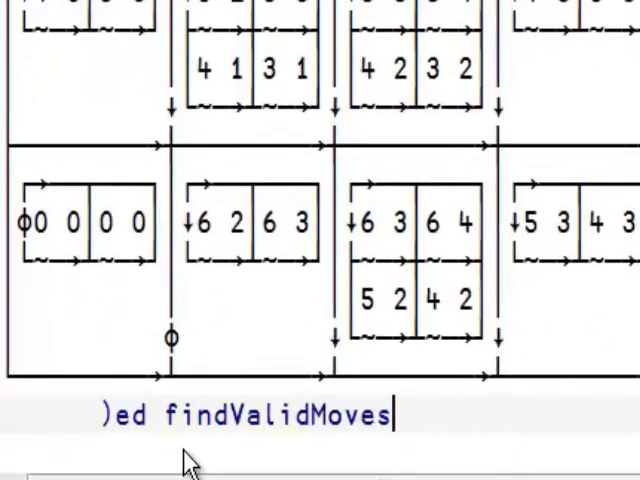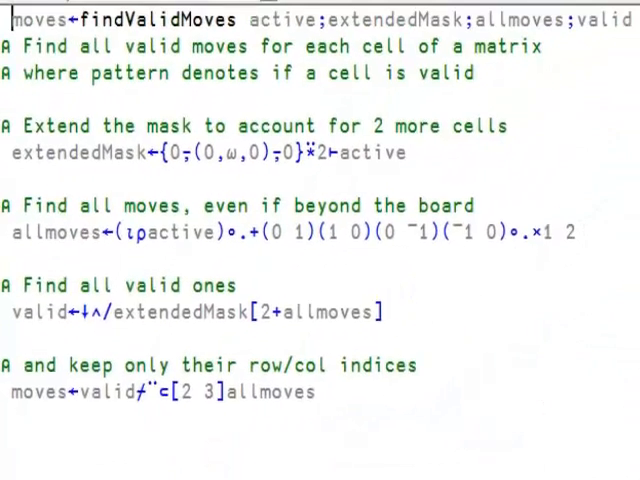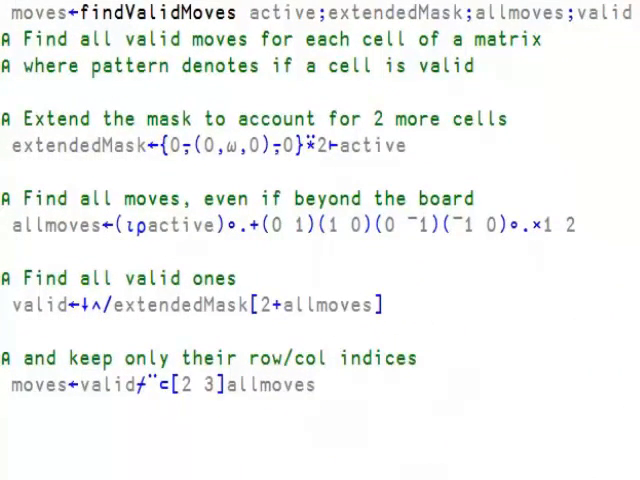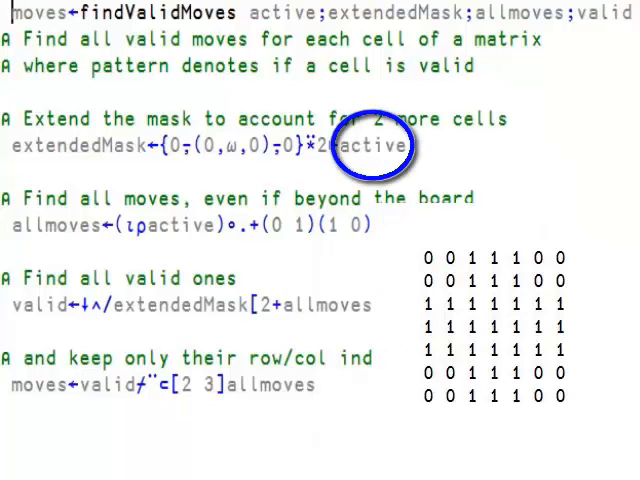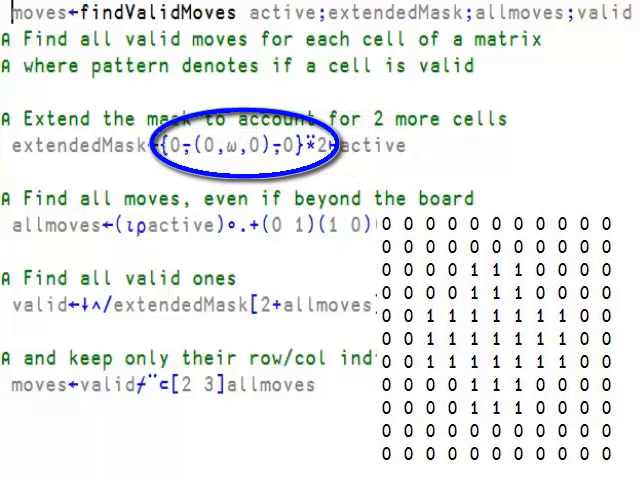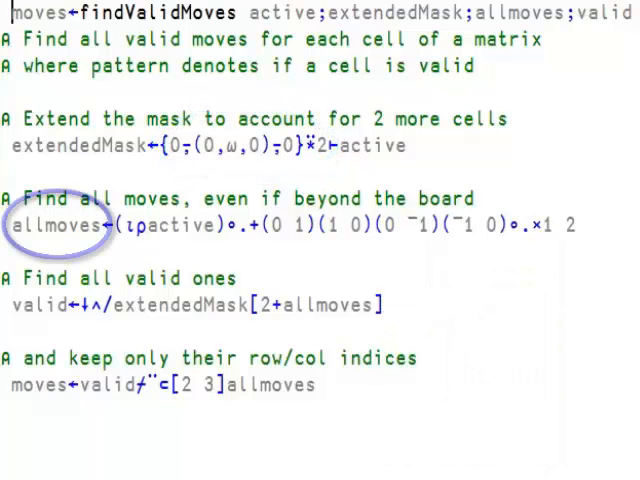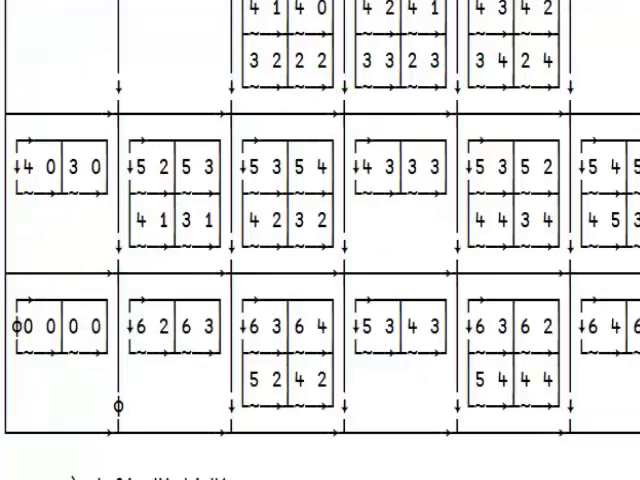Let's create a function findValidMoves that will encapsulate all this work. Here we have the function. It does exactly the same thing as we've been doing so far. It takes a mask of active cells. It creates an extended mask by adding layers of zeros twice around it. Then we find all the moves that are possible for each one of the cells. Then we find the valid mask for each one of the cells. And finally, we extract only the ones that are valid.